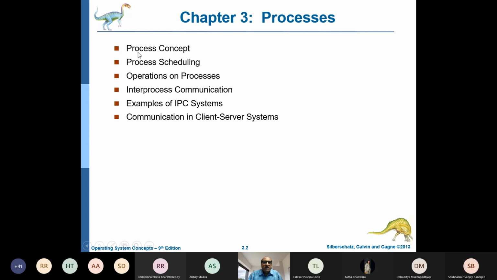So that is process scheduling. Then we'll see what the various operations on the process are, like how you create a process, how you terminate a process, and likewise how processes communicate. All these things come under the various operations.